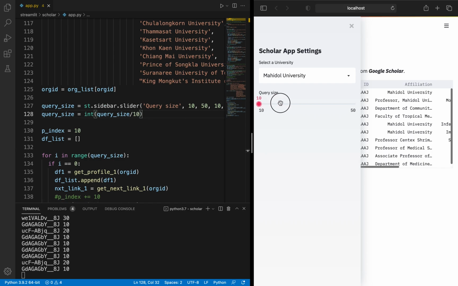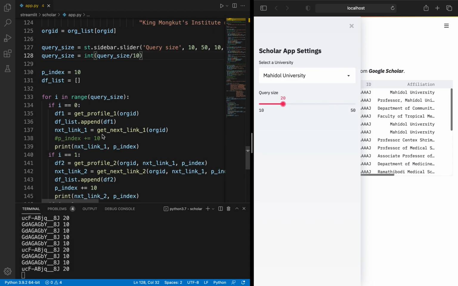And if we select 20, it means that we have to take 20 divided by 10, and that gives us 2. And that means that we have to web scrape 2 web pages, okay? And so here, p index, we set it to 10 because the first web page has 10 researcher data, and so that is p index of 10.